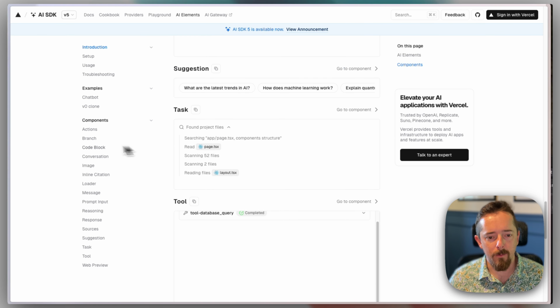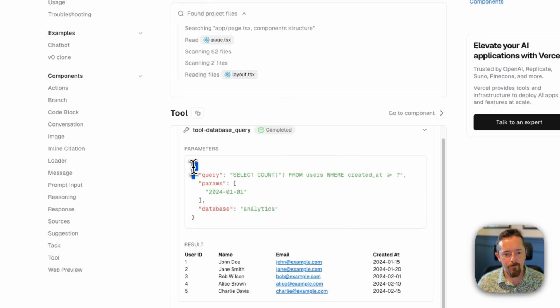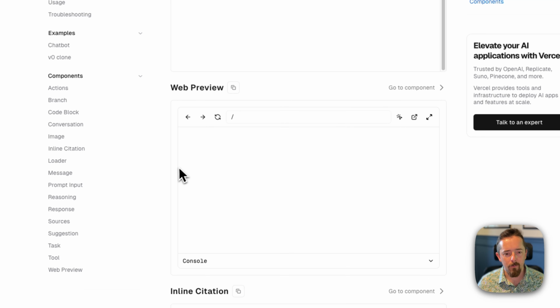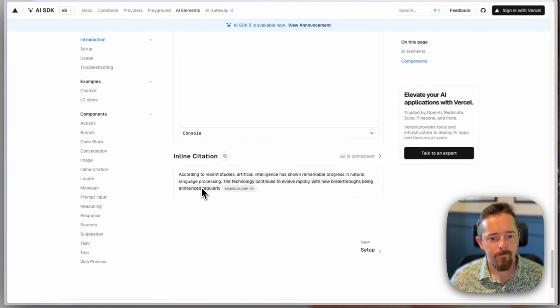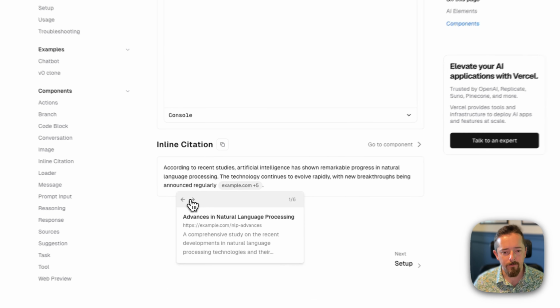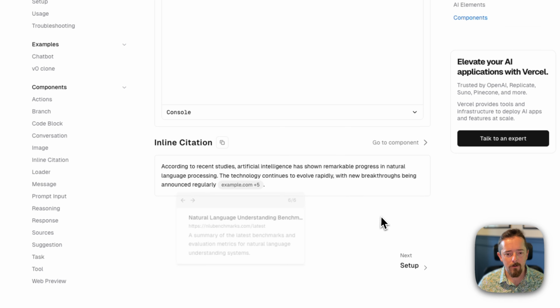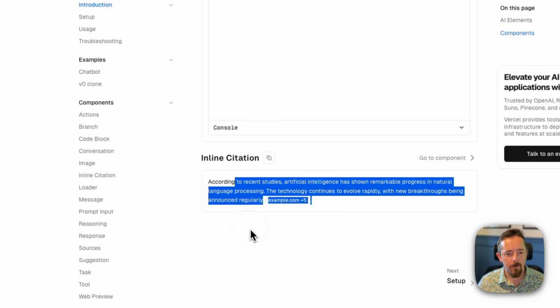And then this one's nice to be able to render out tools and see the state of the tool. You can see what data the tool took in and what it output. And then the last one here I'll show is this citation, which is really great for when the AI returns some kind of citation, you can do this popover that lets it jump in there.